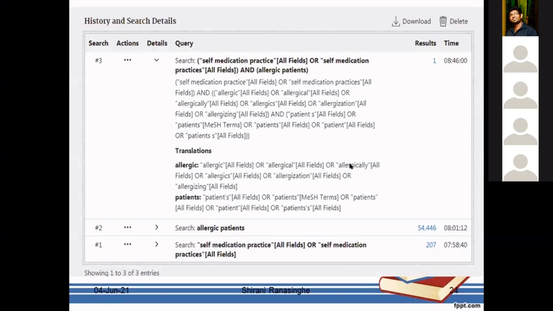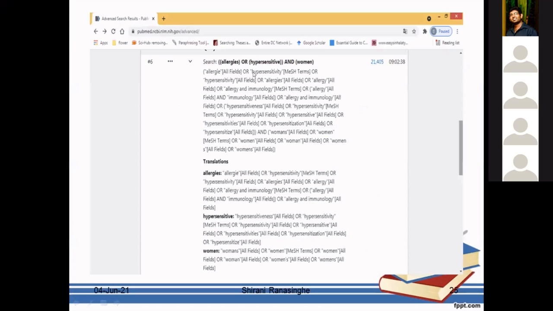And these are some examples. I used self-medication practices for allergic patients. And these are the details. Allergies with ATM, so they have used hypersensitivity. I didn't type it.